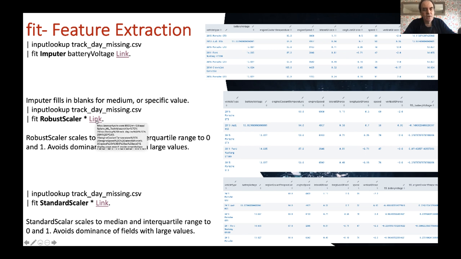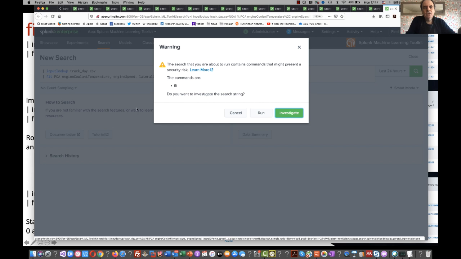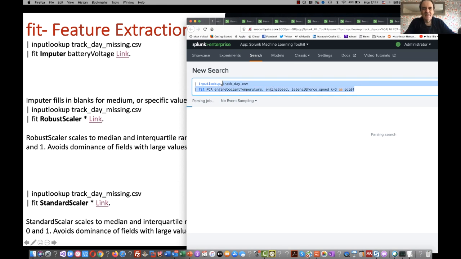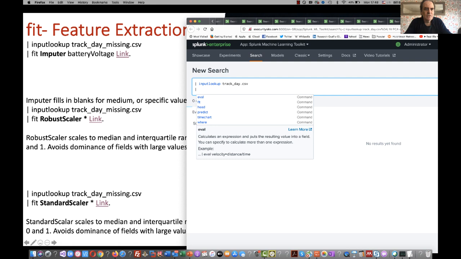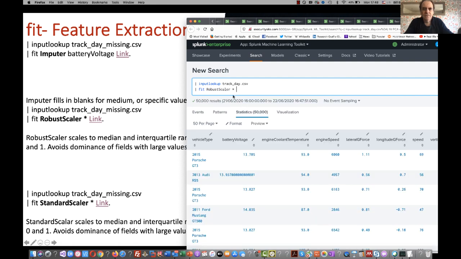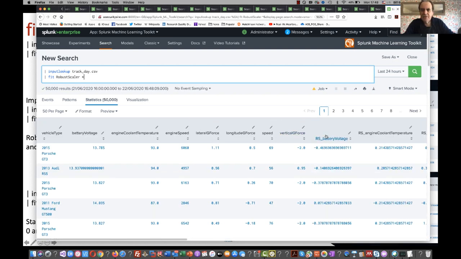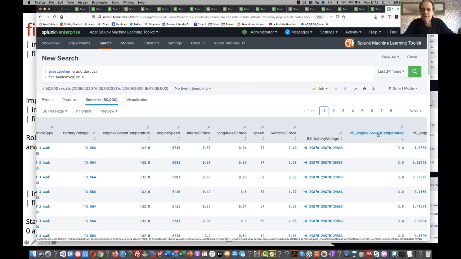The robust scaler will scale our values between 0 and 1, so we'll just give that a try. So in this case, we just need to put our value back in there. Okay, so we're going to take track day, and then we're going to fit our robust scaler value here and run that. Okay, so because we're running it on all our data values, they'll all be normalized to the range defined. Okay, so there we go. So we can see the value in here is a normalized value.